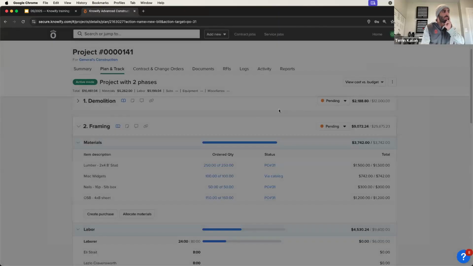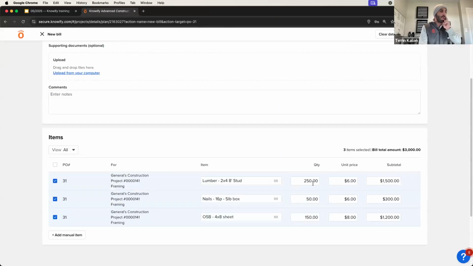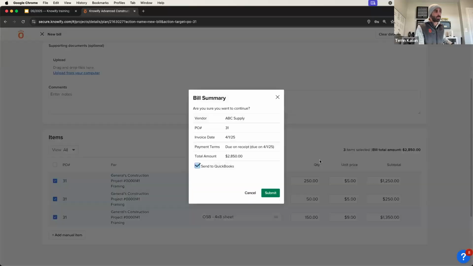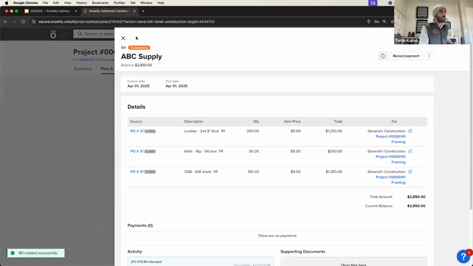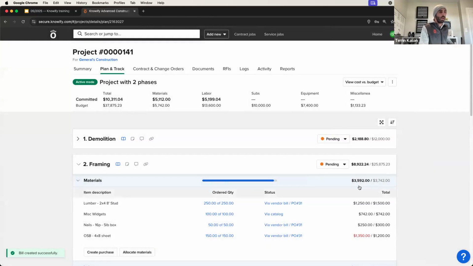So again, I won't go too deep into the weeds with our actual costing. But if I were to log a bill here and put in the final values of some of these items, the bill takes precedence over the purchase order. So we have the most recent cost, but I can see my new cost versus budget for materials. And I can see 3,500 spent out of 3,700 budgeted. That gives us just an update on where we stand on this job right now.